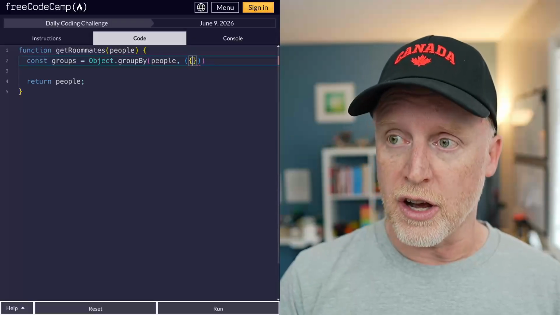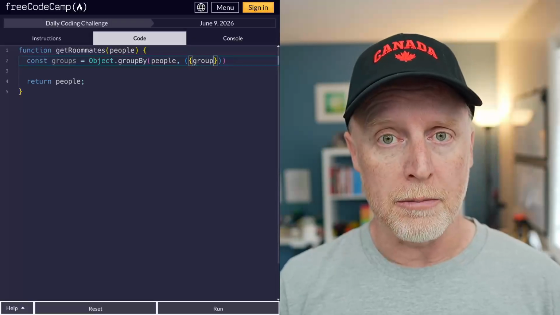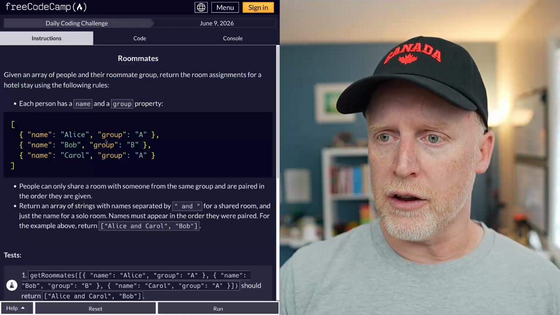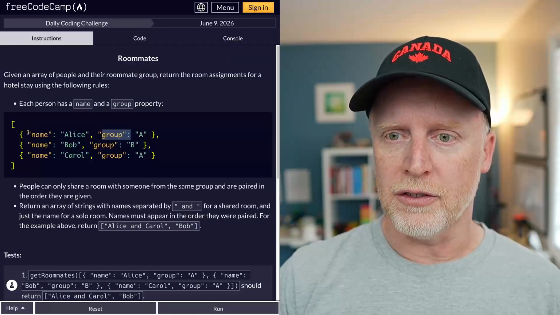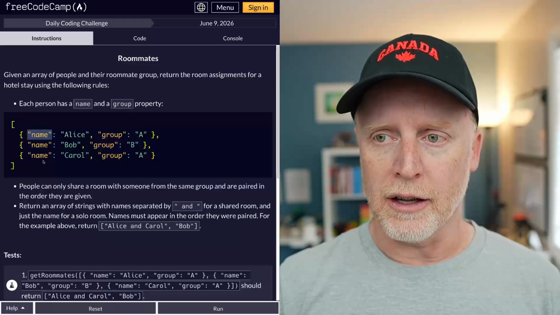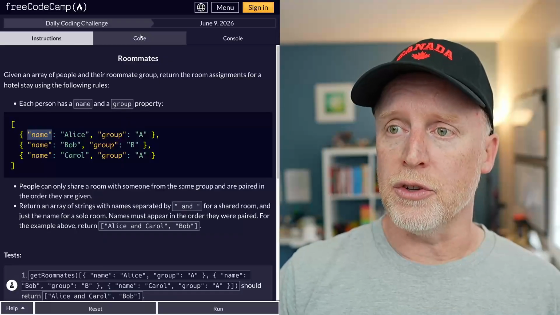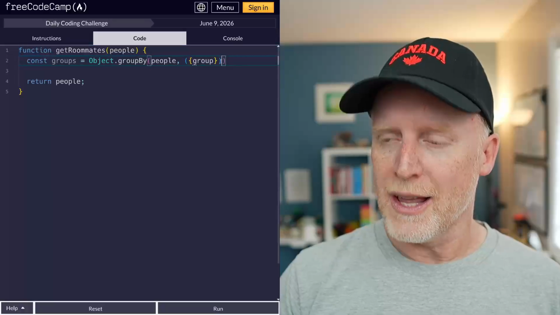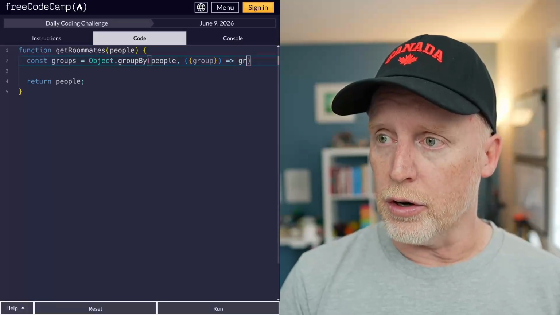So on that object, I'm going to destructure group right from here, okay? Because we already know that's there. That's right here, right? Group. It's weird that they put it in quotes. I guess they expect this to be JSON, right? But we can just use it as is. So we get that group and return group.